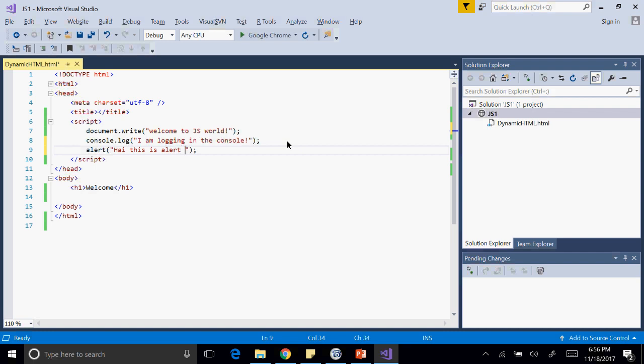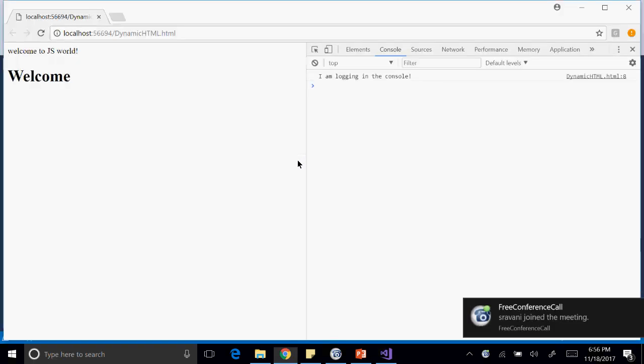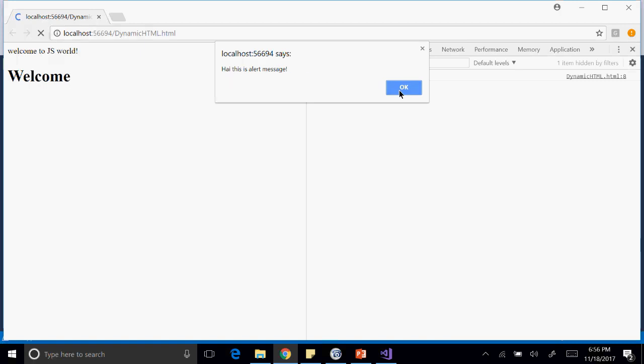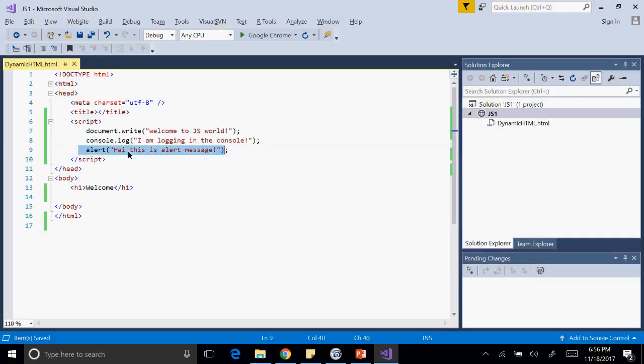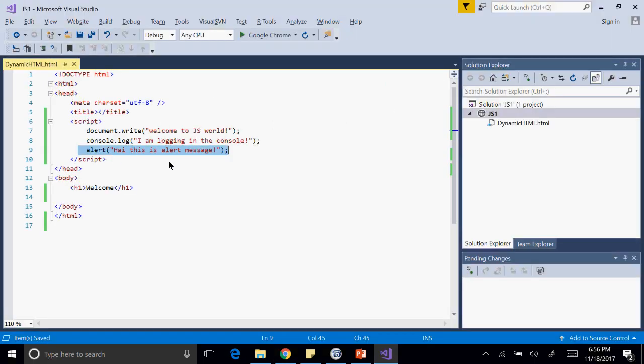This is an alert message. So whenever we want to display some window opening on the page, we can use the alert functionality. You can see, "Hi, this is an alert message." So I just wrote an alert, and it displayed the alert message here. So we just saw the three types of things.